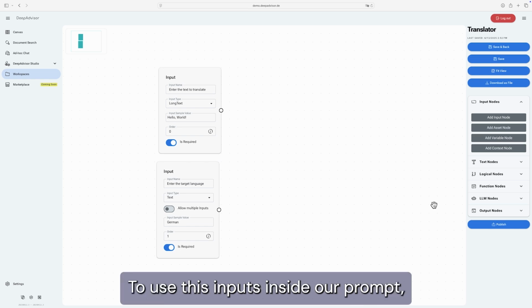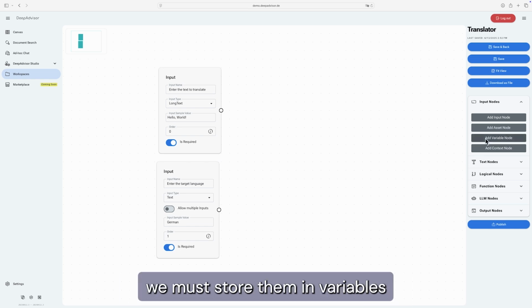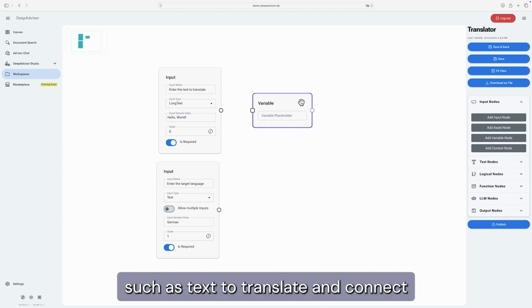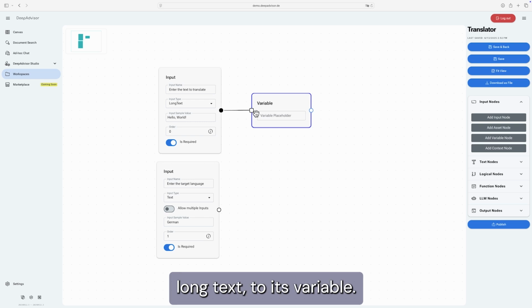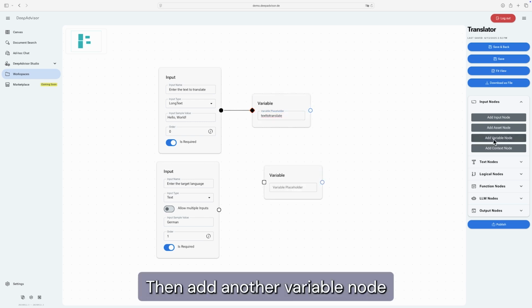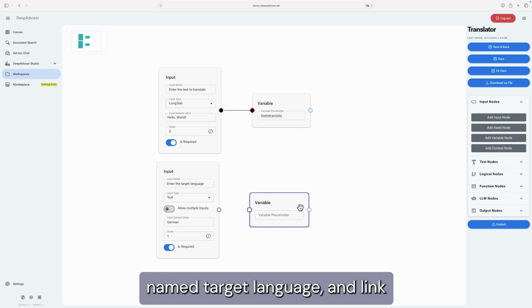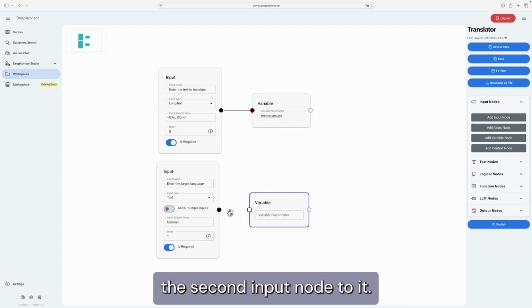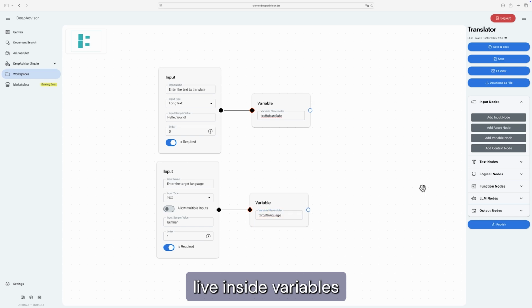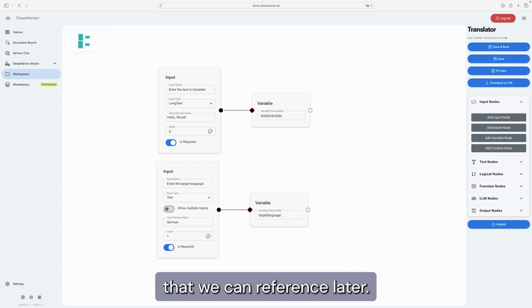To use these inputs inside our prompt, we must store them in variables. Add a variable node, give it a name such as text to translate, and connect the first input node, the long text, to its variable. Then add another variable node named target language and link the second input node to it. Now both user entries live inside variables that we can reference later.